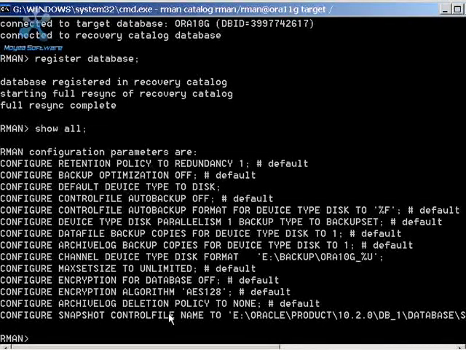The show all command will show you the entire settings for RMAN. Currently we don't have a destination for device type disk, so let us proceed and configure the channel format to e:/backup/aura10g_%u.